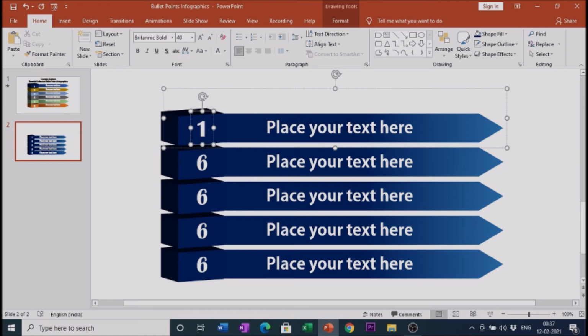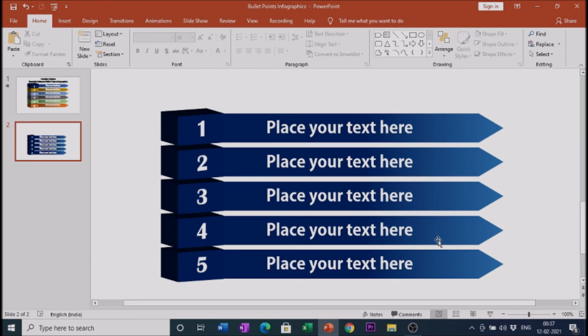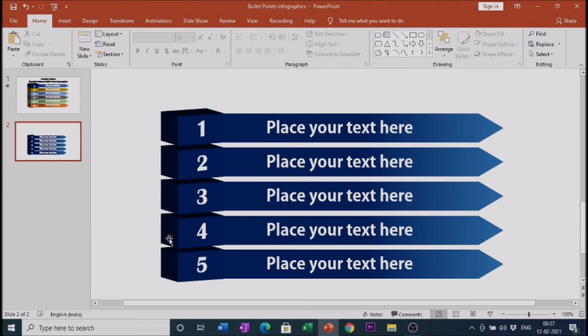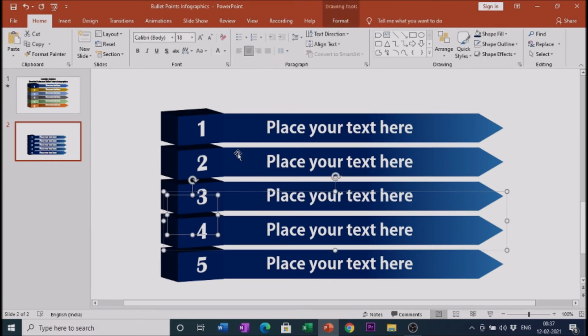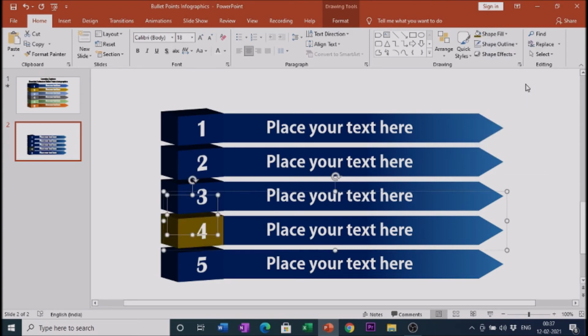And now I need to make some changes. The first one being going ahead and changing these numbers to 1, 2, 3, 4 and let's say 5. Let's say we have 5 points. The next part is to change the color. So I have to take each and every object. Let's say I'll take the box first. And let's say I change the color to a nice golden accent.